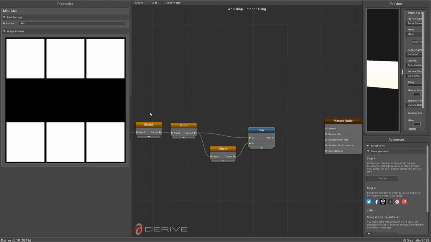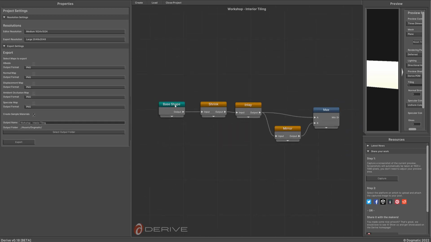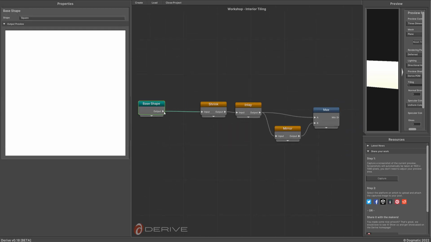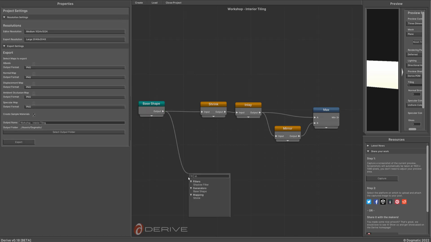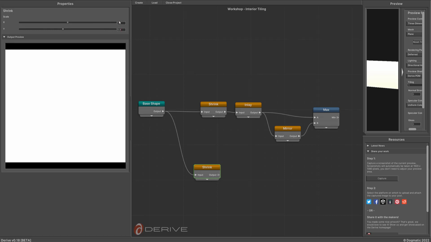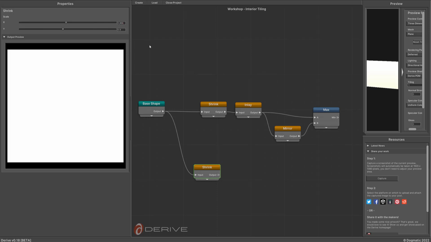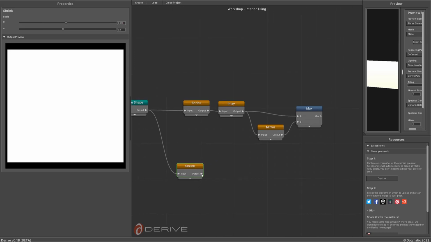Now we have to take care of the middle. To do that, I'm going to use that same base shape. I'll also use the shrink node again. And I'm going to say I want 0.966 along the x-axis and 0.9 along the y-axis. I think that's what I was looking for.